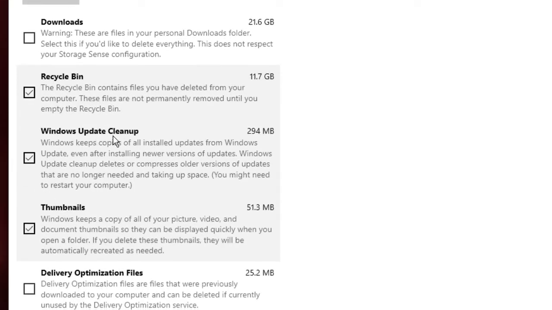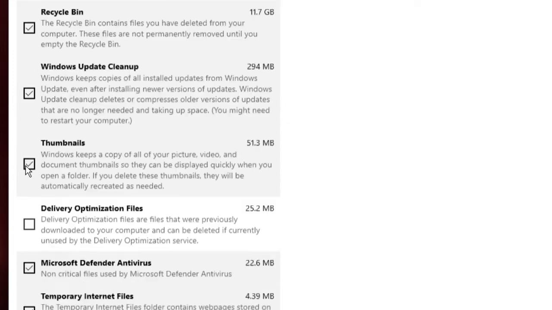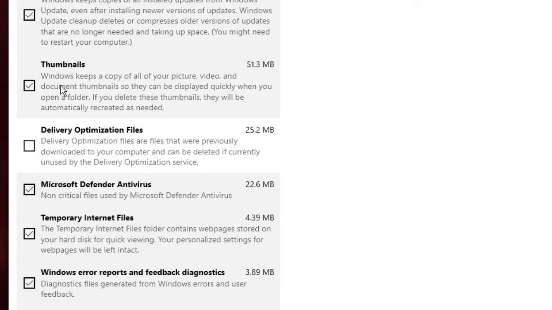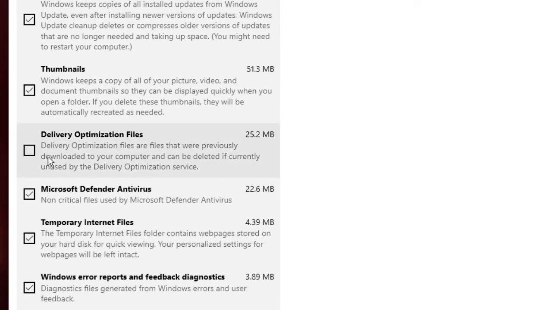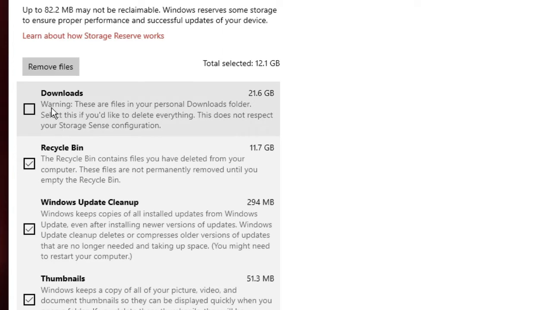Then there is Windows Update Cleanup. This is a kind of old Windows update that you don't need anymore because you already have a new version of Windows. So you can check this option as well. Then there are a few more options like Thumbnails, Delivery Optimization Files, Temporary Internet Files, and all of them. So what you can do is just check all of them. And check your Downloads too; if you do not have anything important, then you can check this option as well. Once you are done, click on Remove files.